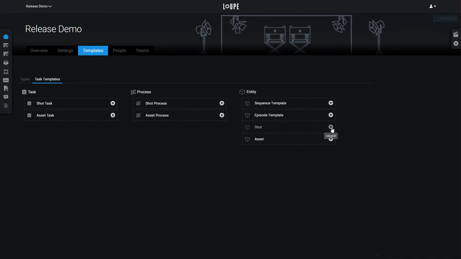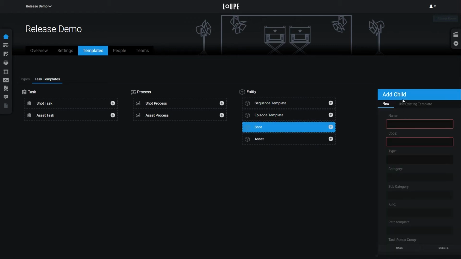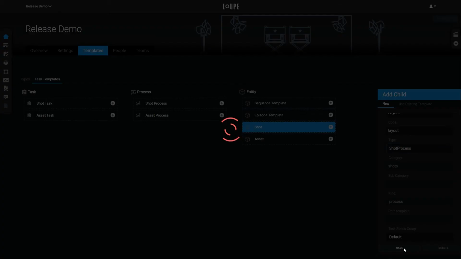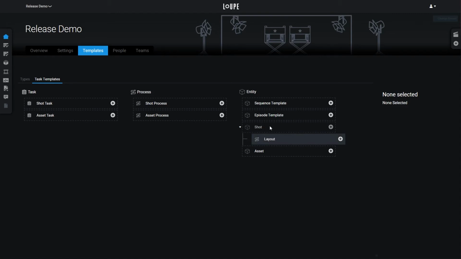So to start, we click the Add Child button here. That opens up the editor, and we'll set up a couple of processes for our shot work. We'll call this one layout. We'll give it a short code called layout. We can pick from the allowed children that we set up on the type. So only process here. That'll fill out the rest of this information, and we can hit save. And you'll see that every time we make a shot, we're going to get a layout process now.